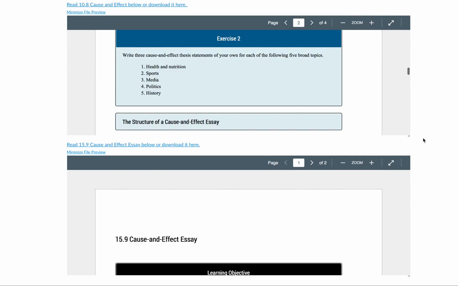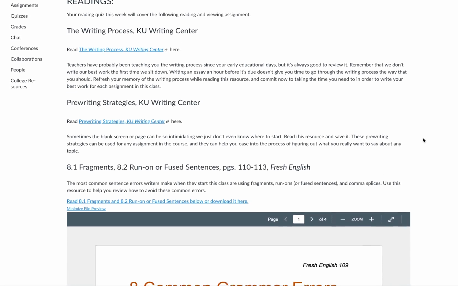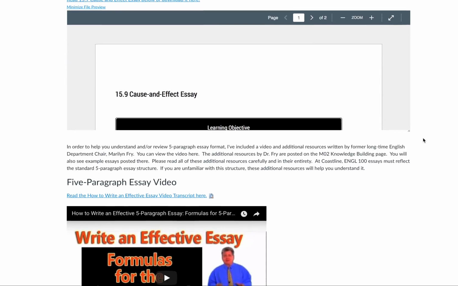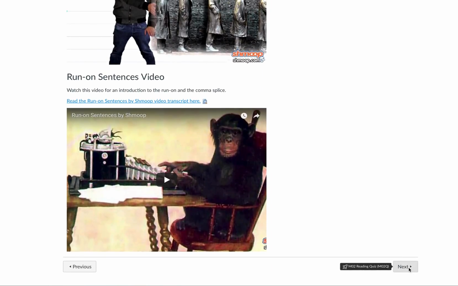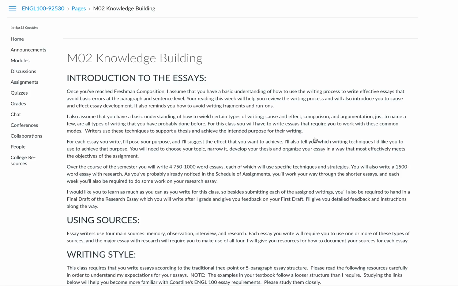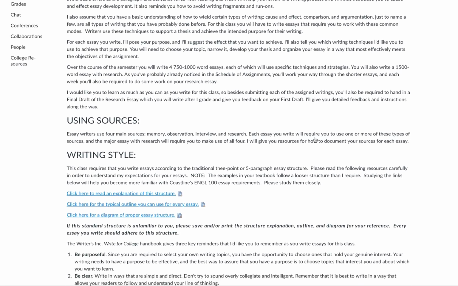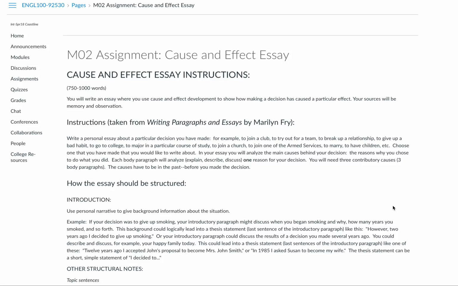Now, my page is taking a minute to load here. Now, when you look at the Readings and Media page, you'll see there's tons of information there. You don't want to miss any of that. A lot of that is very important. If you click Next, you'll find a reading quiz. If you click Next again, you'll find a knowledge building page that will give you more information that's crucial for the lesson. One page that's especially important in every module is the assignment page.